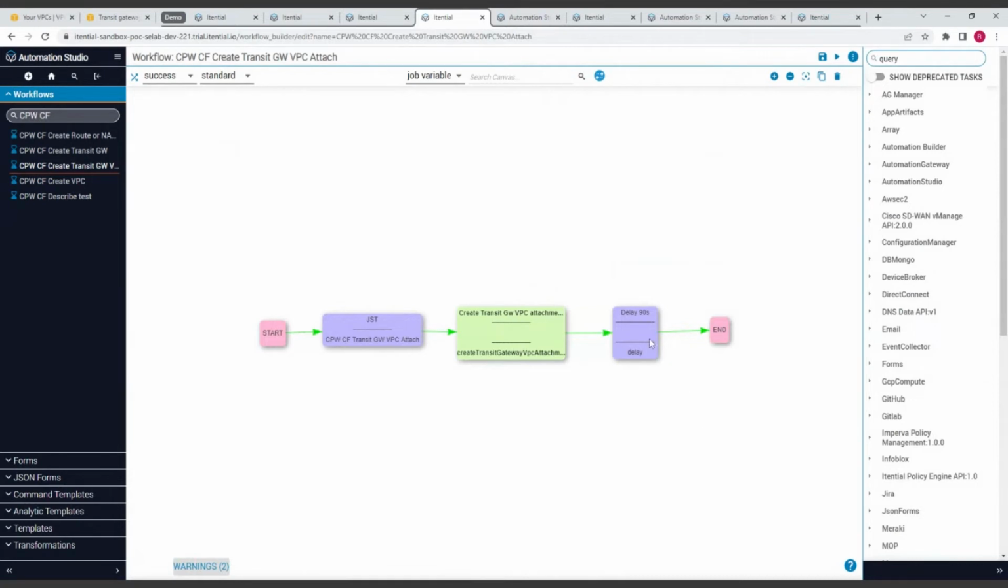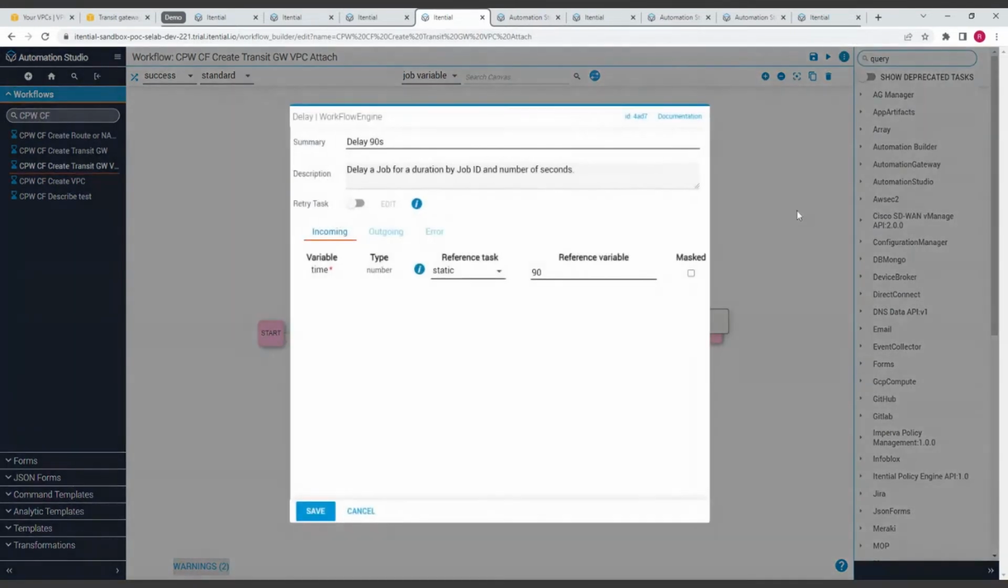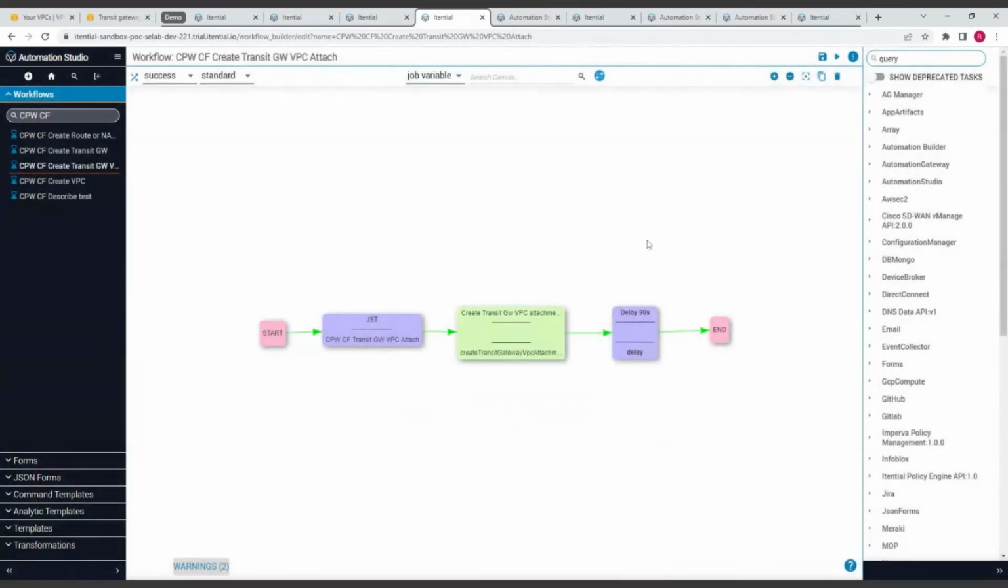And then I'm kind of taking a shortcut. I'm delaying 90 seconds here. We could do another loop, but in this case, I'm just going to keep it simple and delay 90 seconds. Again, not best practices, but for sake of demo, it works. This typically takes, again, it's never guaranteed, but typically takes around a minute or so to complete.